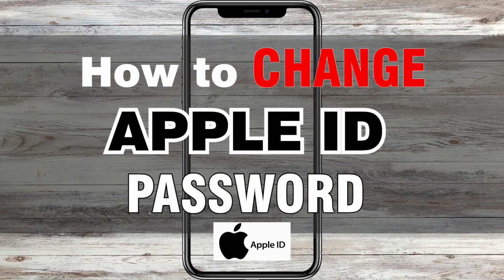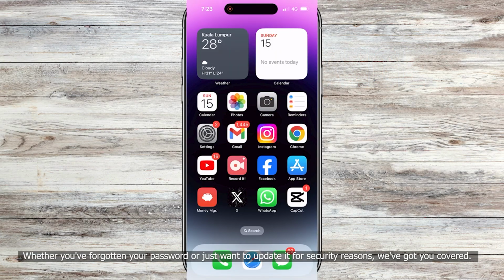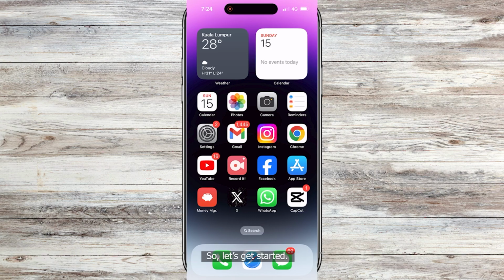Let's learn how to change your Apple ID password. Whether you've forgotten your password or just want to update it for security reasons, we've got you covered. So, let's get started. To get started, open the Settings app on your iPhone or iPad.